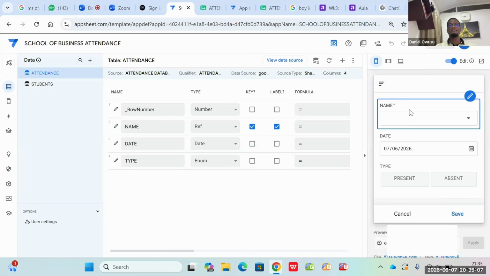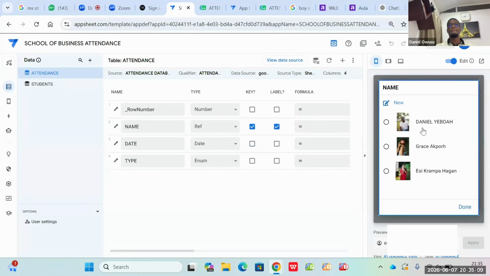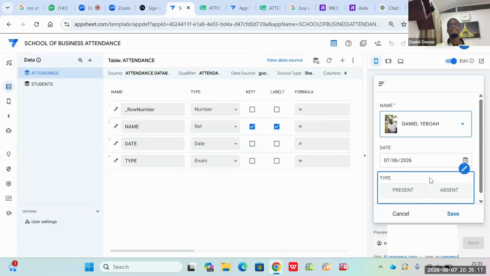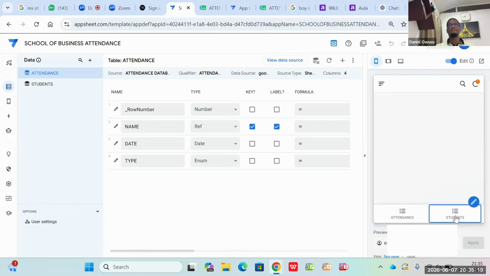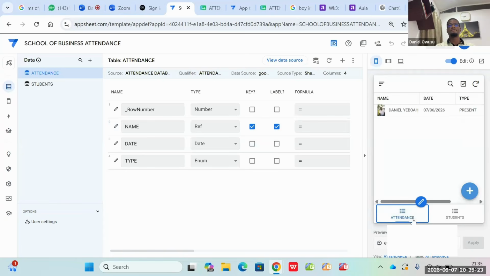So you select someone's name, the date, and then present or absent. Good. Then you save. That's it. So you recorded, that's it. So you built your app. So now you have students and you have your attendance.